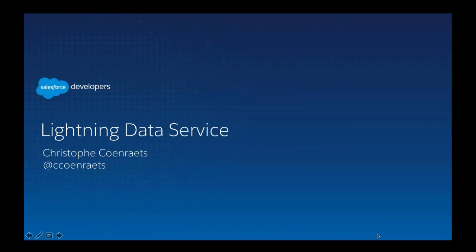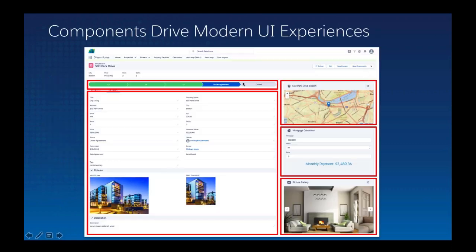So yes, what I will do in about 20 minutes is take you through the new Lightning Data Service. And then at the end, as we mentioned before, we will have a Q&A. So before I start, let's take a quick look at how you build applications today, and Greg gave you a great example of that. It's all about components.